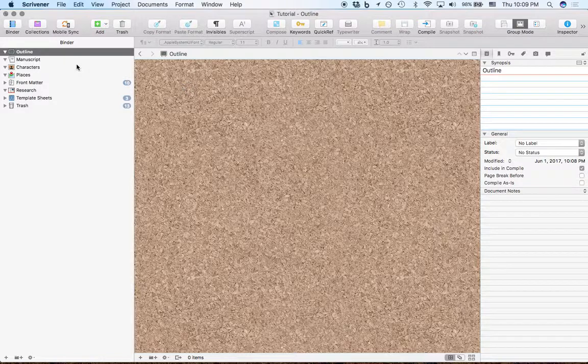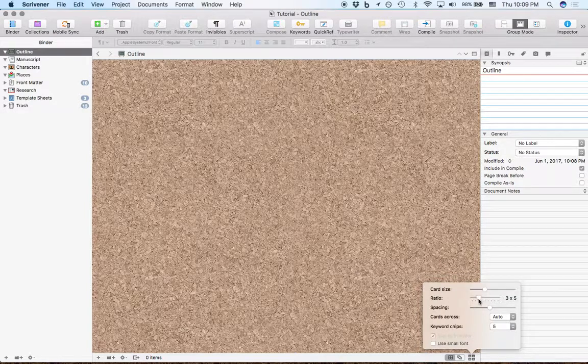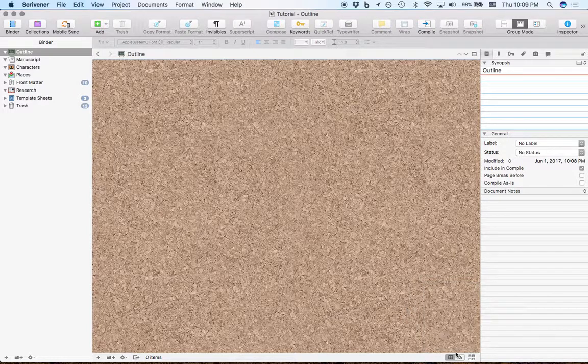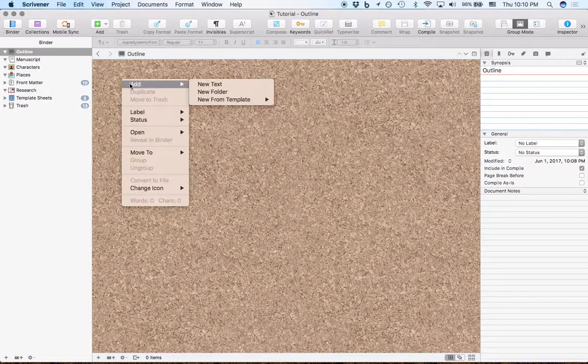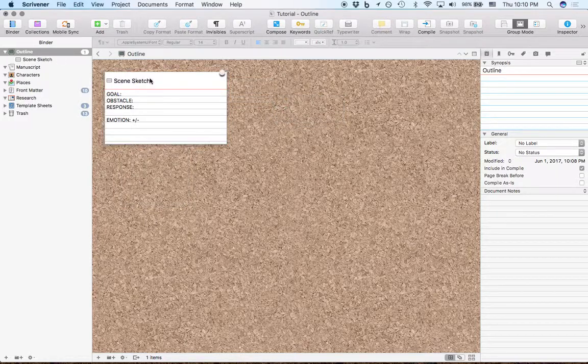So what I'm going to do now is I'm going to work in this corkboard area. Okay. So down here at the bottom, you have options to change your card size, the ratio. You can make it bigger, smaller, whatever. And then you have, this is called the grid button, and it locks the cards down pretty tight. So, for example, from template, this is my scene sketch. Remember that from the template?